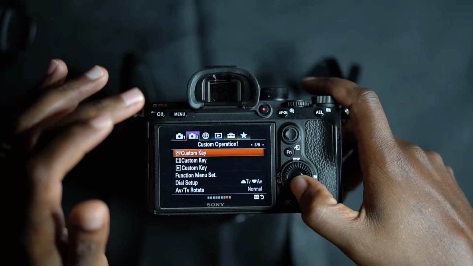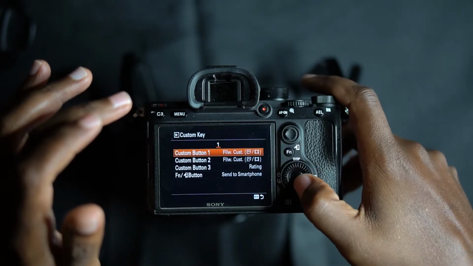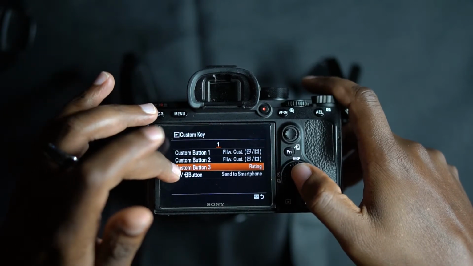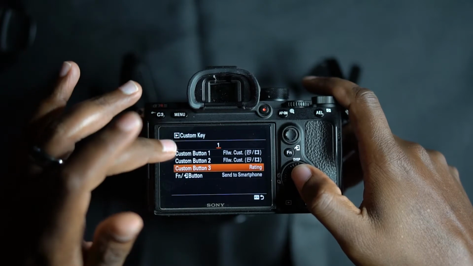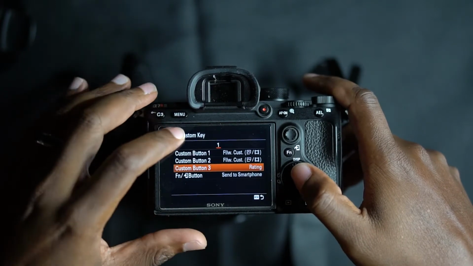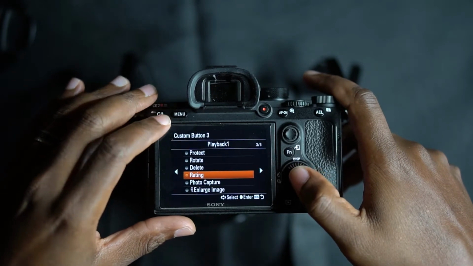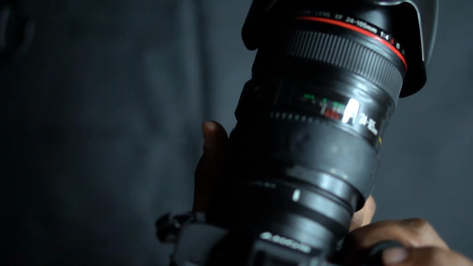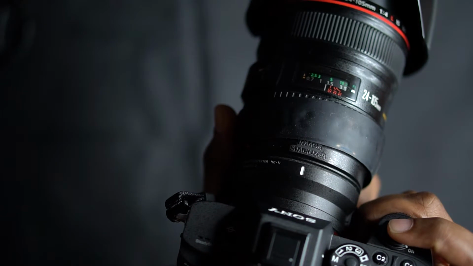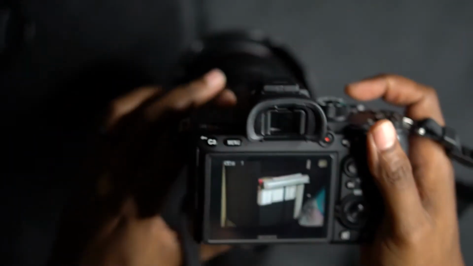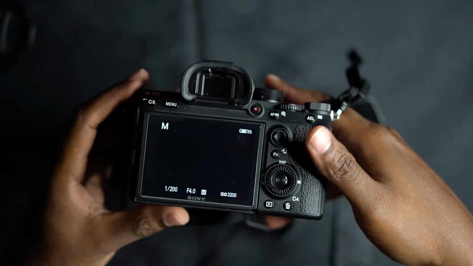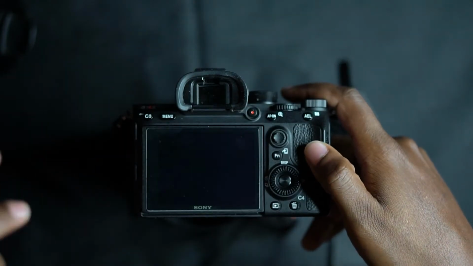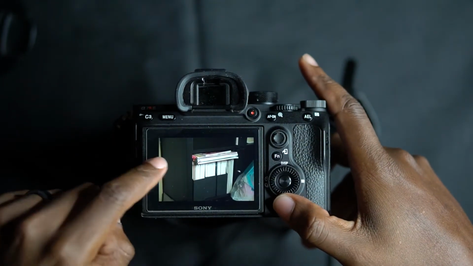So now we're going to get to the photo playback button. I have custom button 3 for rating. So I have that there. I'm going to take a picture right now and show you. I just hit the playback button. This is the picture I just took.